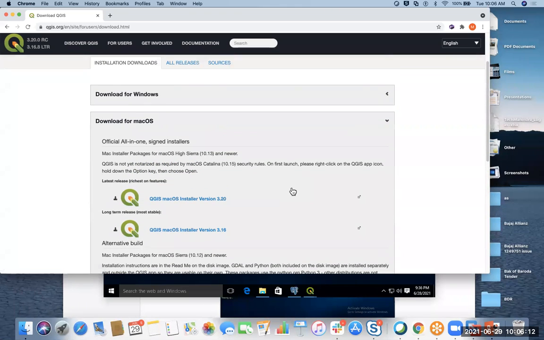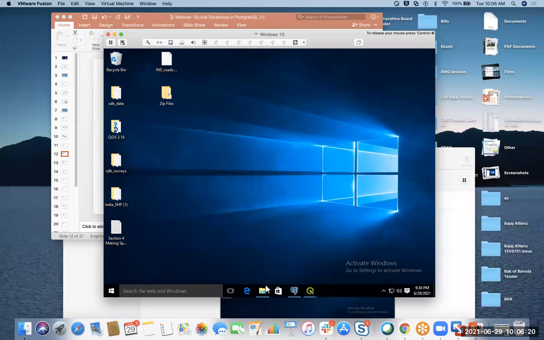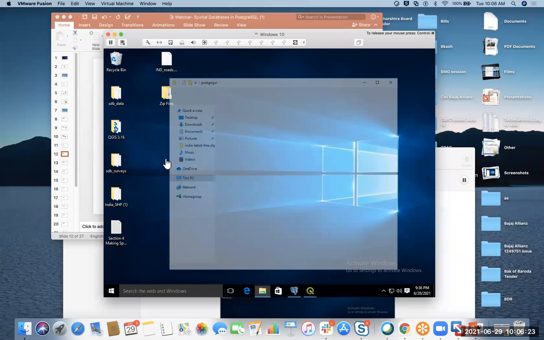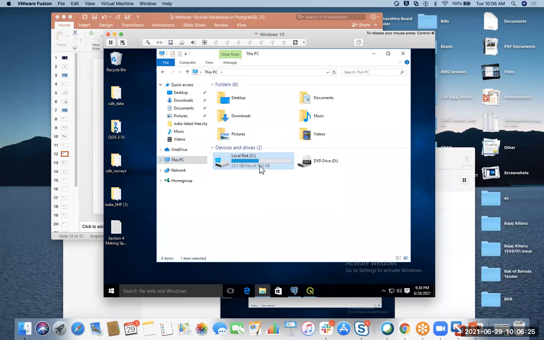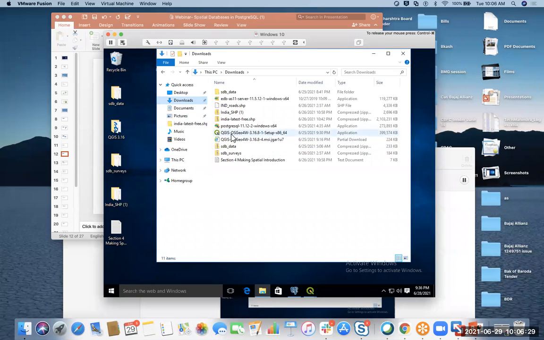From here I have selected Windows and downloaded it. Once you download it, go to the download section. See, this is the QGIS setup. You will find this set of files in your download section, and just run it. Within 3 to 4 minutes, your QGIS application will be installed.